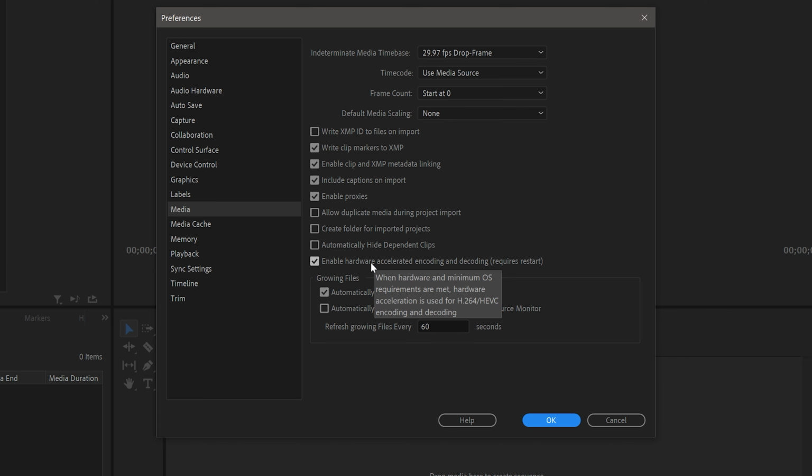And as you can see here, when I hover over this, when hardware and minimum OS requirements are met, hardware acceleration is used for H.264 or HEVC, also known as H.265. So when it comes to exporting, this enhanced acceleration is only going to affect exports that are H.264 or H.265. Which, if you're uploading for YouTube or really any of the other social platforms, is the codec you should be using anyways. So once we ensure that that is checked, we're going to hit OK.